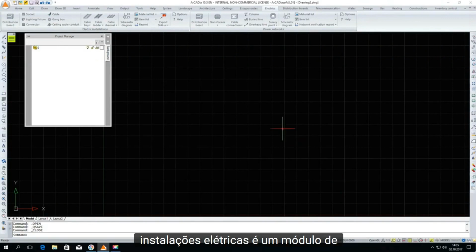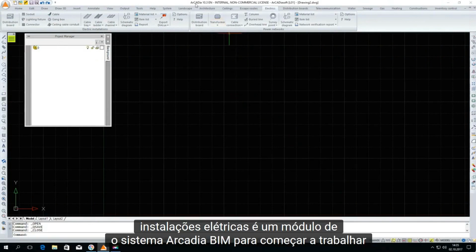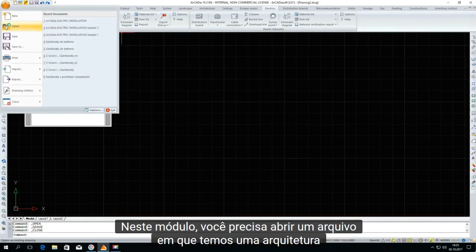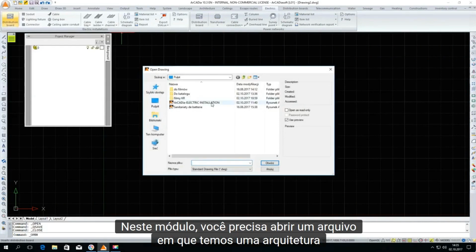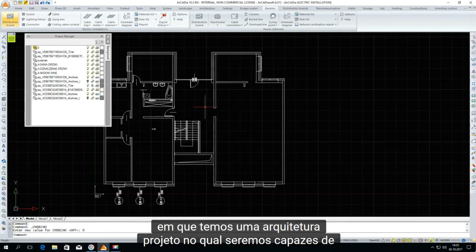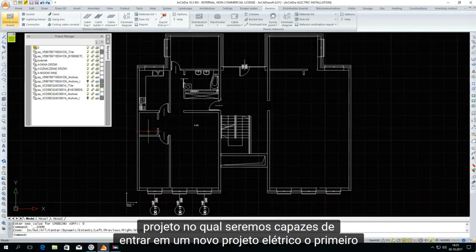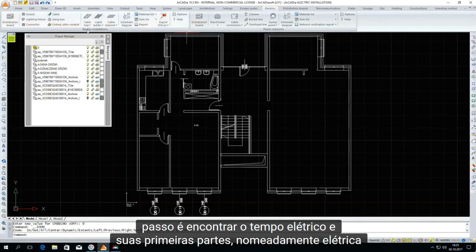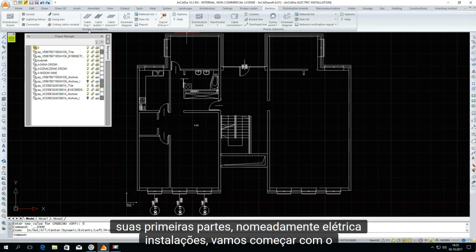Electrical Installations is a module of the ArCADia BIM system. To start working in this module, you need to open a file in which we have an architectural project, onto which we will be able to enter a new electrical design. The first step is to find the Electrics tab and its first part, namely Electrical Installations.